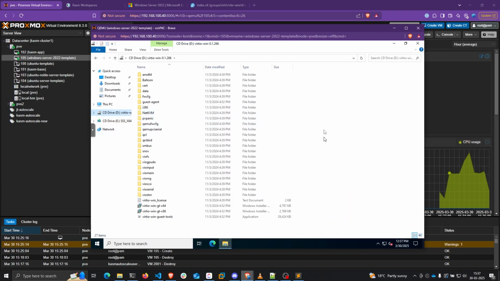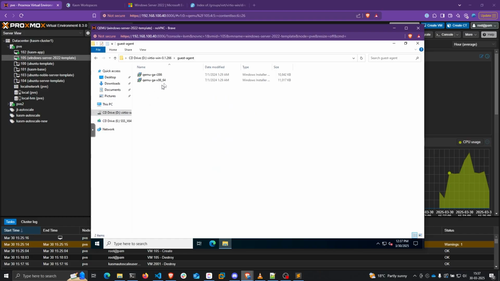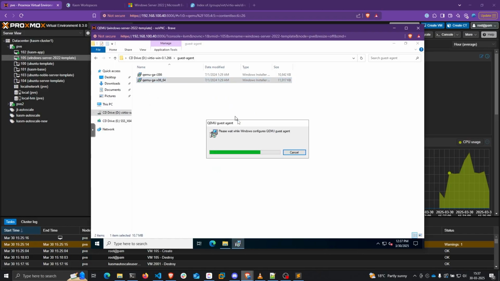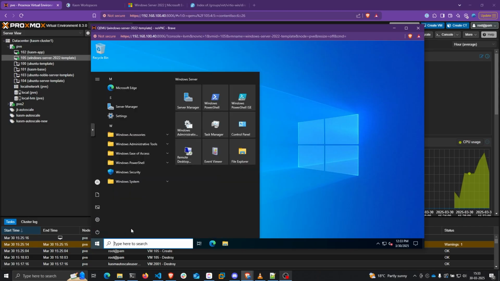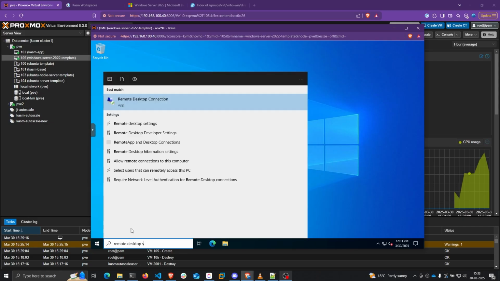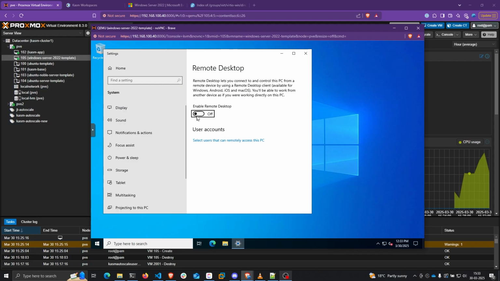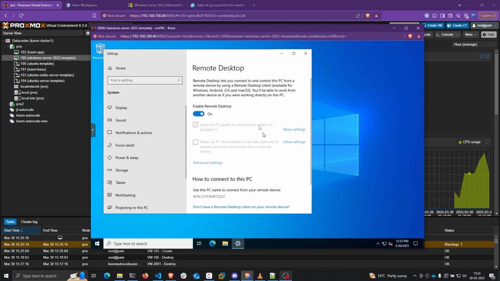You also need to install the QEMU guest agent tools, and they can be found in the same VirtIO drive. So go to your VirtIO drive once again, and then go to guest agent, and then install the QEMU guest agent tools. Awesome. So the next step is to turn on RDP. So just search for remote desktop settings and enable remote desktop so that Kasm will be able to create sessions based on the RDP protocol.